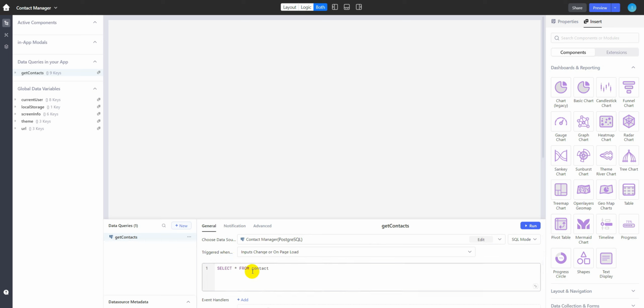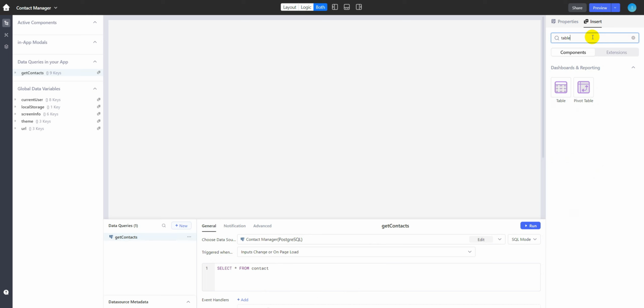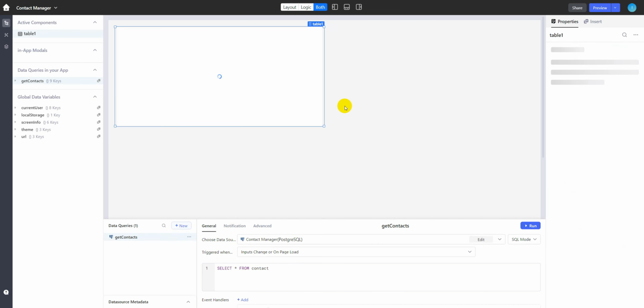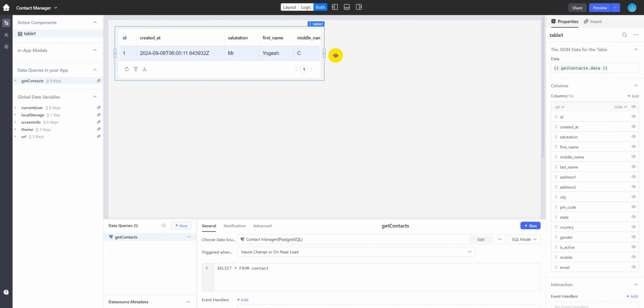Now that the query is in place, let's place a table component and connect it to the data source. I'll just enlarge it.